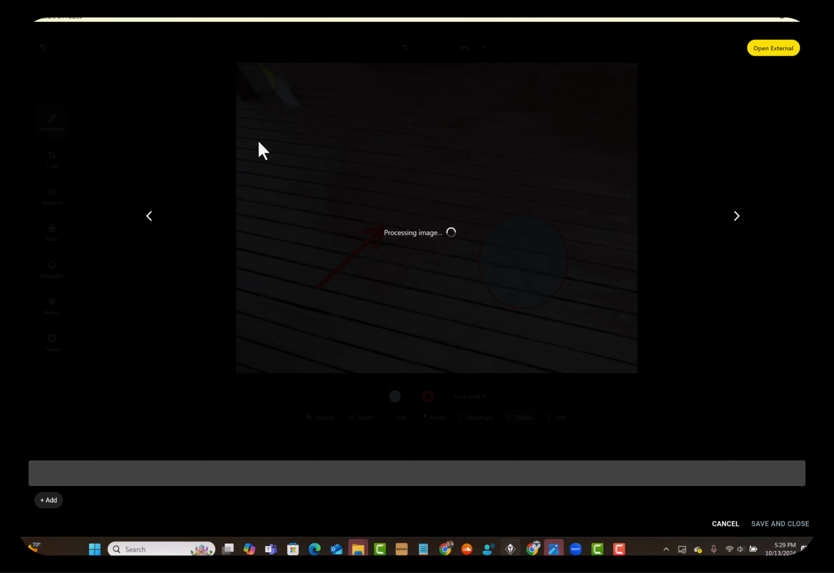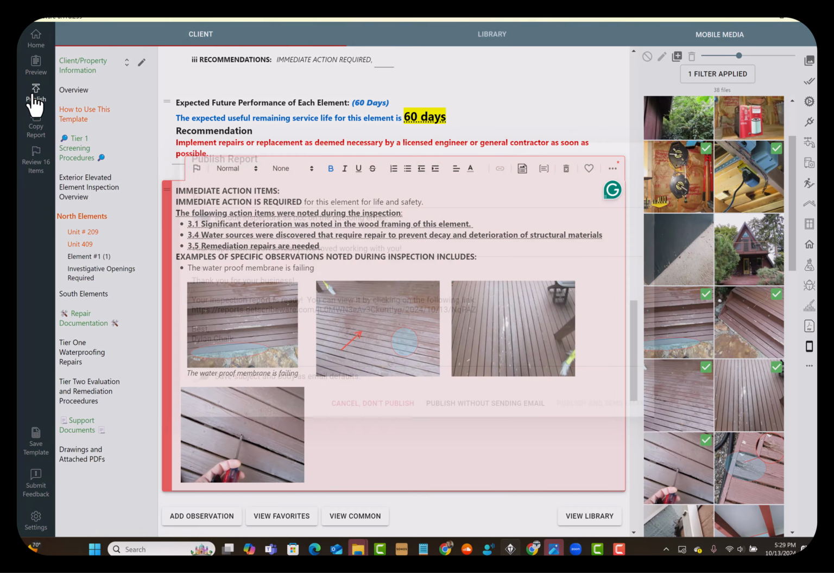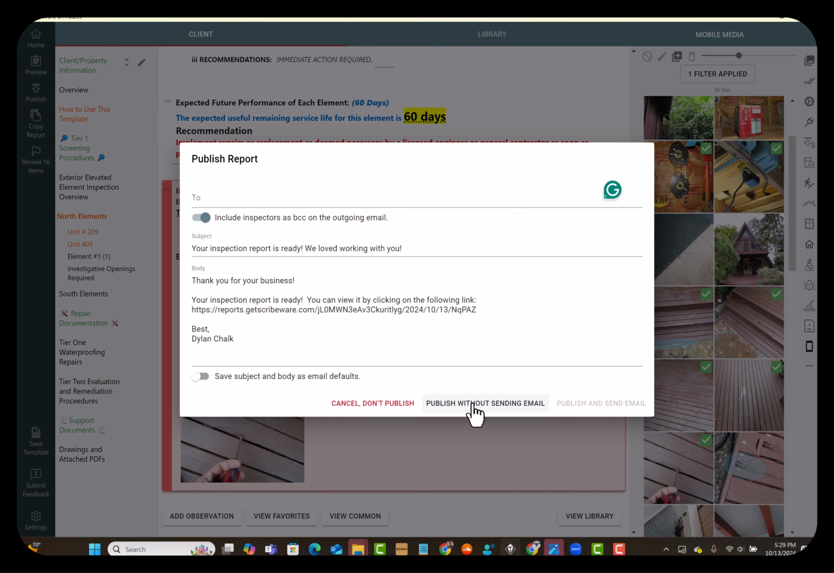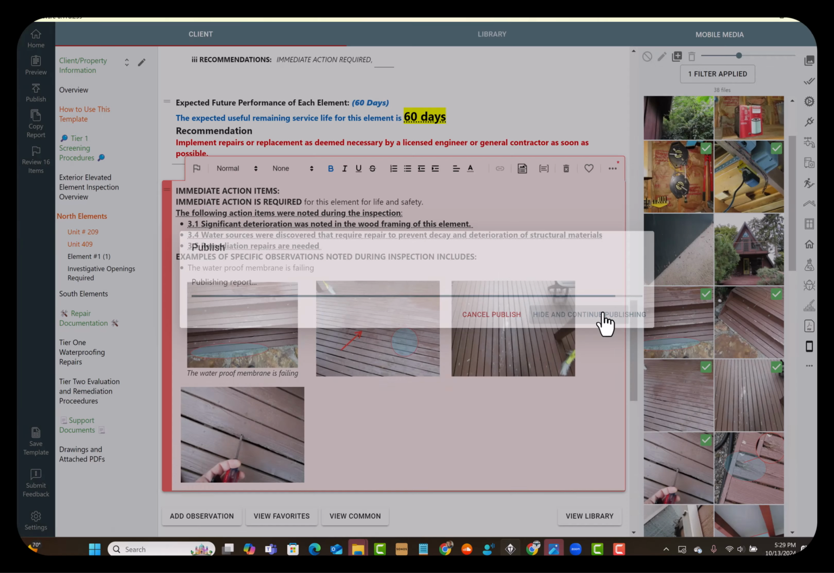So okay, we've gone ahead and done all of our little units, and we're all done, and we want to publish it. Let's hit the publish button right up here. Publish without sending an email. So you can publish and send it straight to the client. I usually like to publish it and kind of review it.